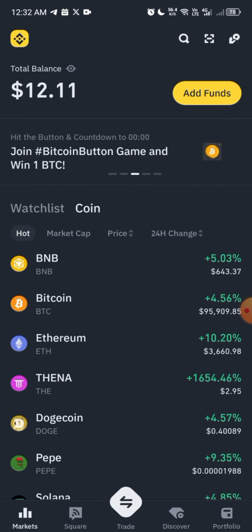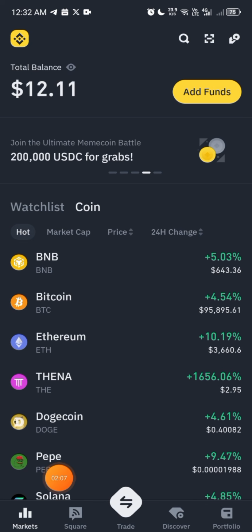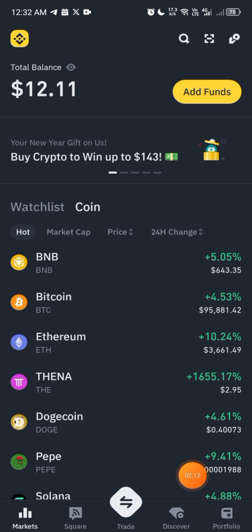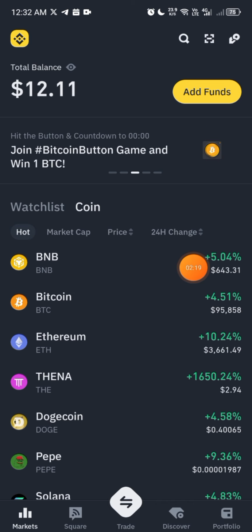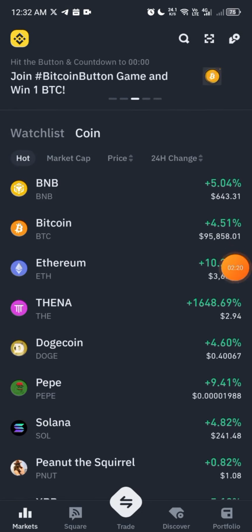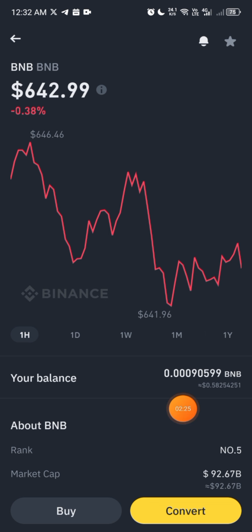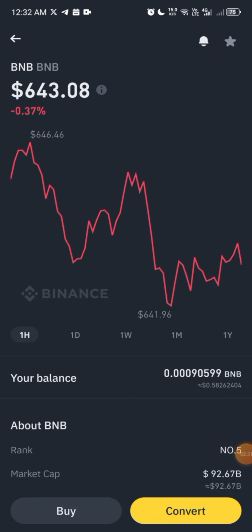You can see here Market Square, trades, discover, and portfolio. So basically, your portfolio, this is where your coins will be. Market, this is the market. And if I open any coin now for trading, you can see the way it is. You're just seeing buy and convert, right? So there are not many details in the Lite, and personally I don't use the Lite version.